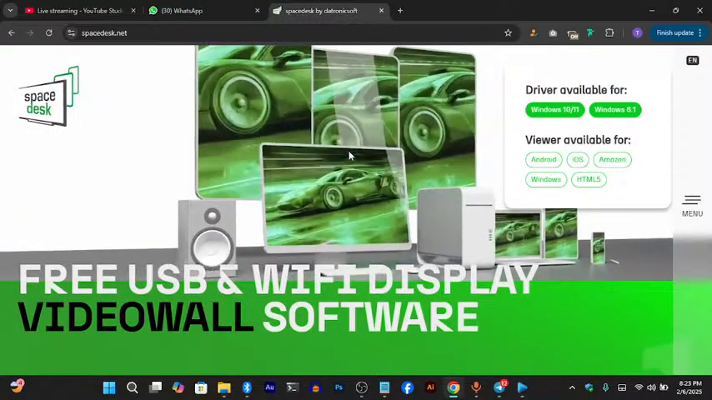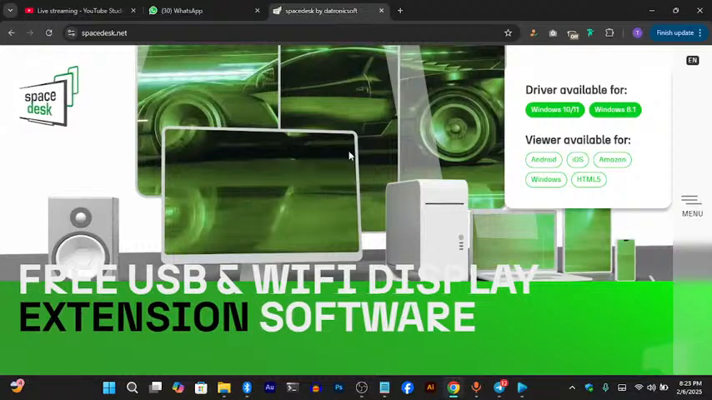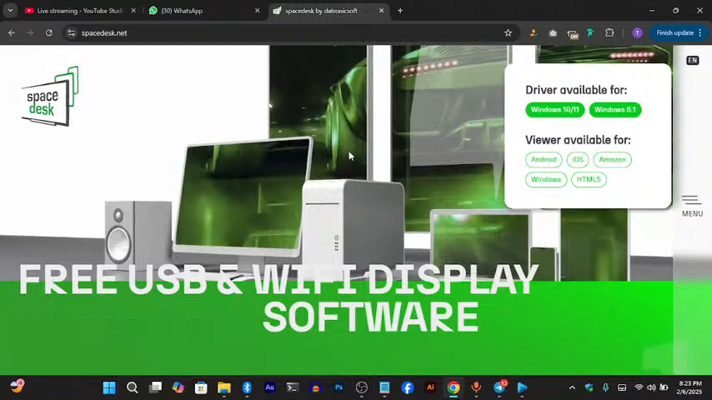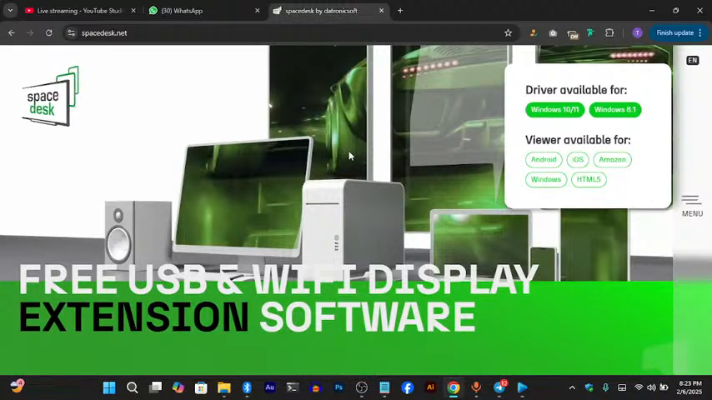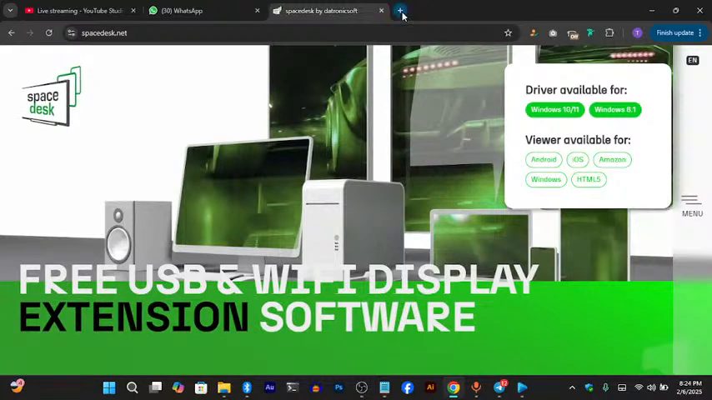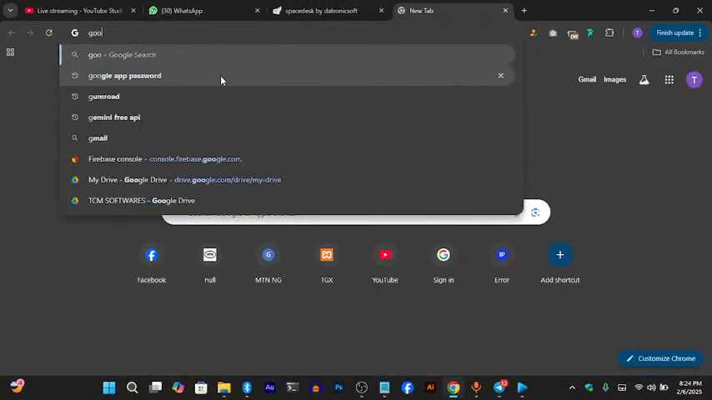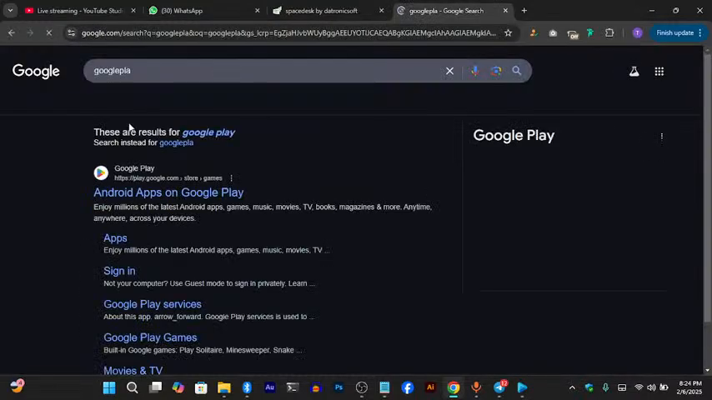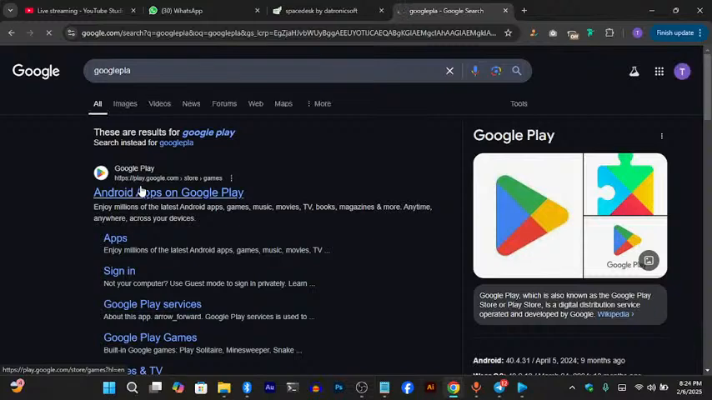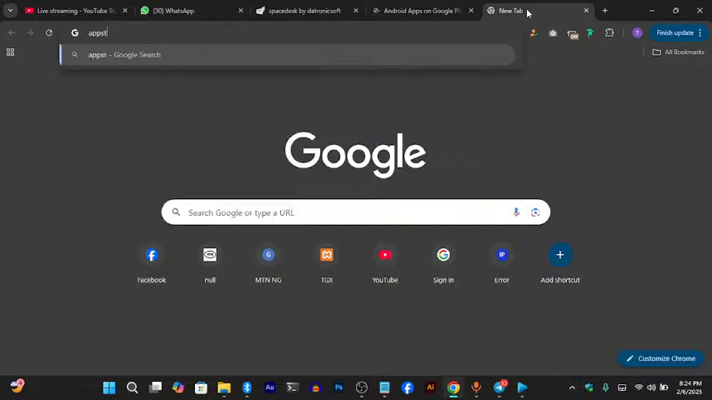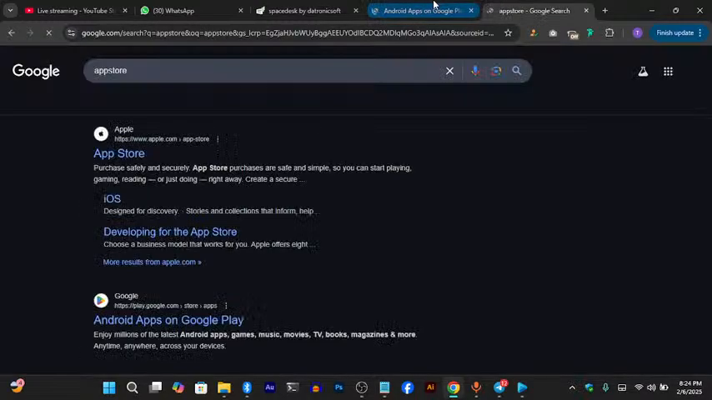On this software, you will download the driver for Windows, then the software for the mobile phone or the tablet. You can get the app on Google Play if you are using Android. You can go to Google Play and download the app. If you are using an iPhone, you can go to the App Store.